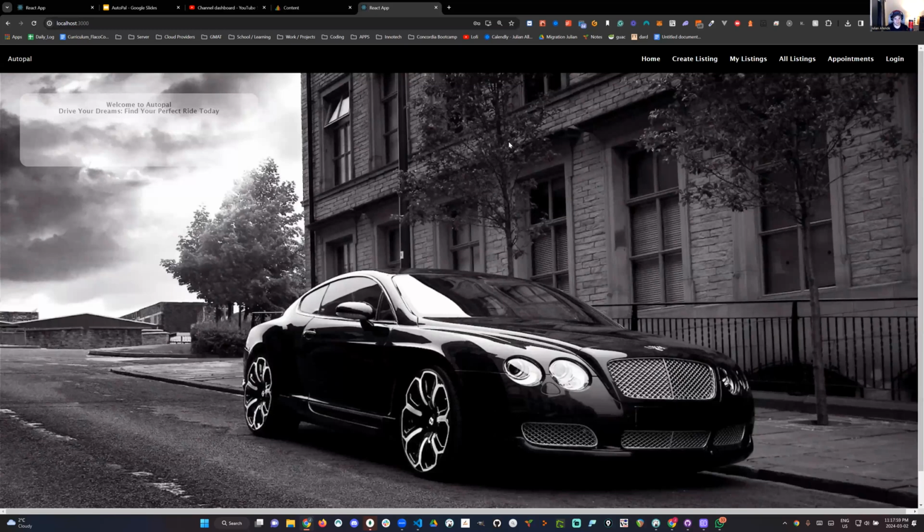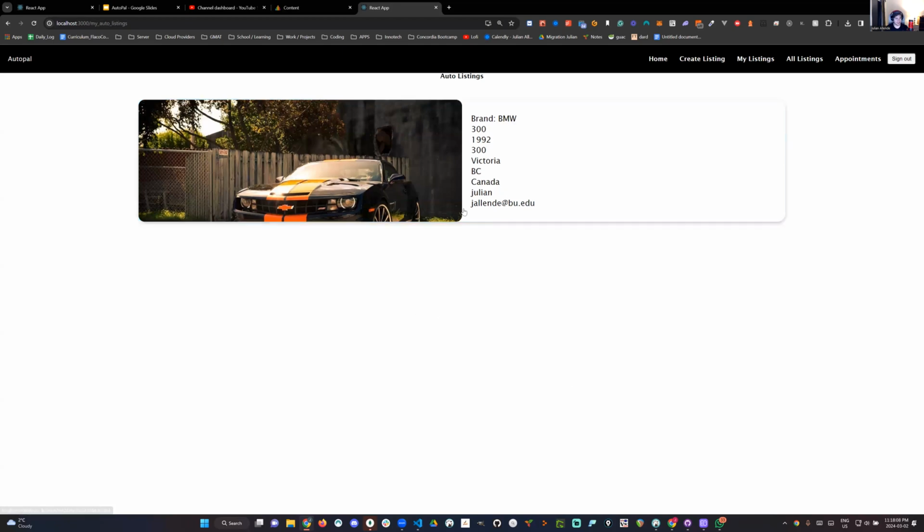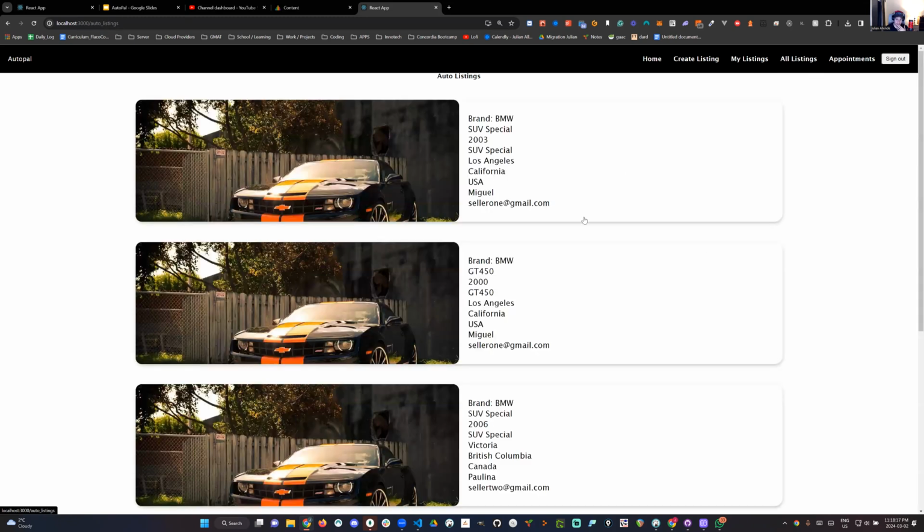If I go to my listings, here is my listing created, my BMW. The image is just a mock-up right now, but we have the possibility of uploading files, but it's just not fully integrated right now. Yeah, so I can also check all the other listings in the platform.